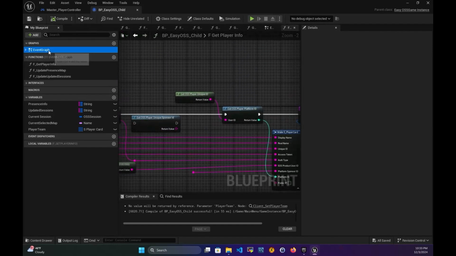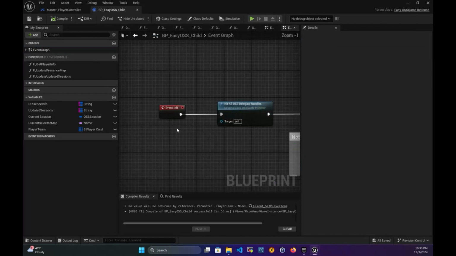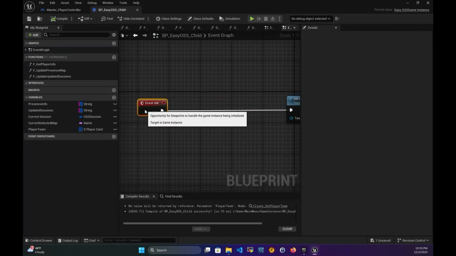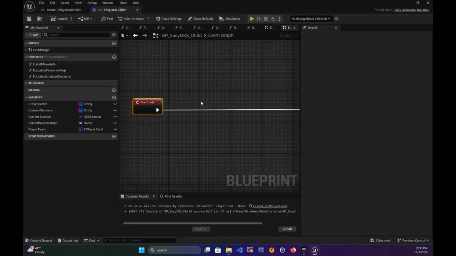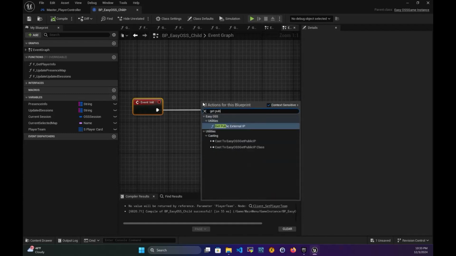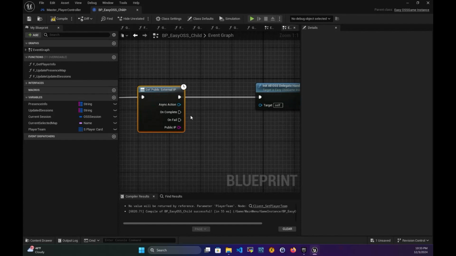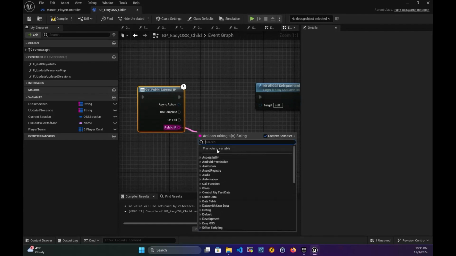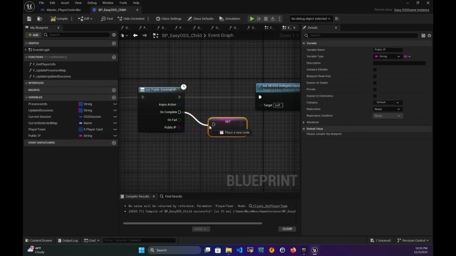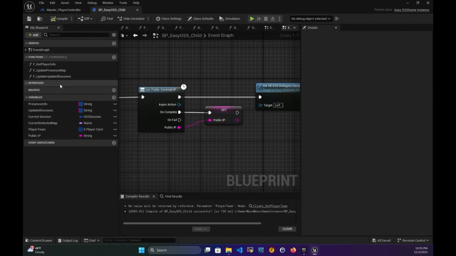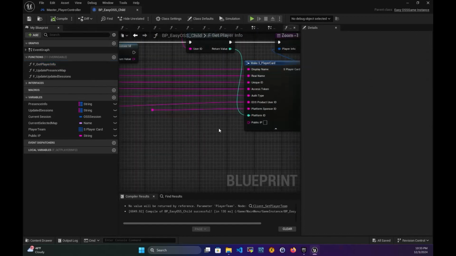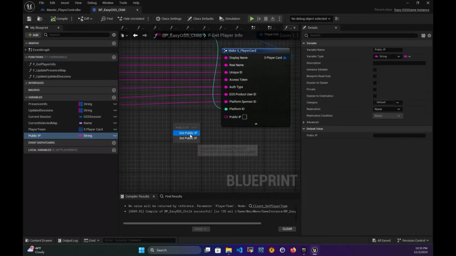Go to your game instance to provide the client IP of the player card when the getPlayerInfo function is called. In the init event, call the Easy OSS task getPublicExternalIP, then promote its output to variable. Go to the getPlayerInfo function, then connect this variable to the output structure.